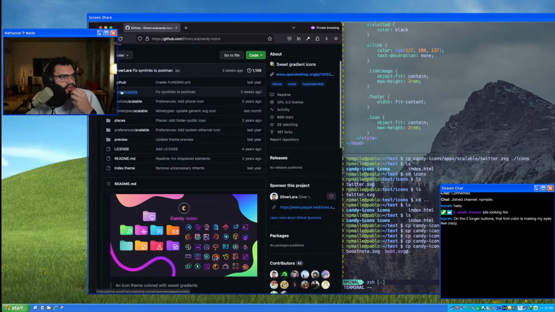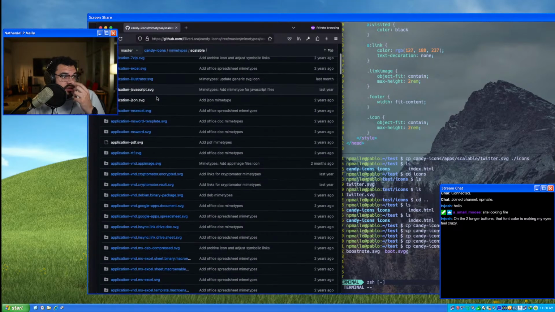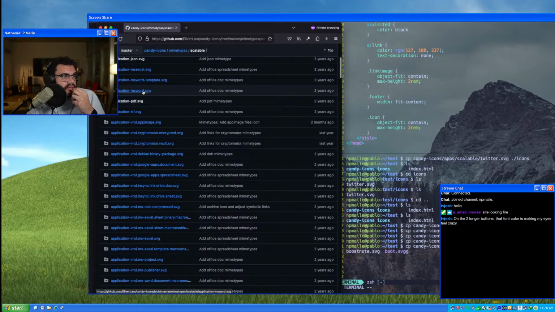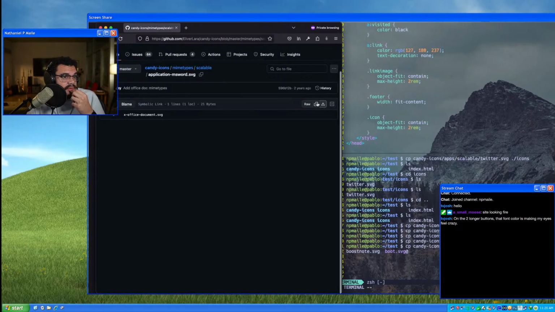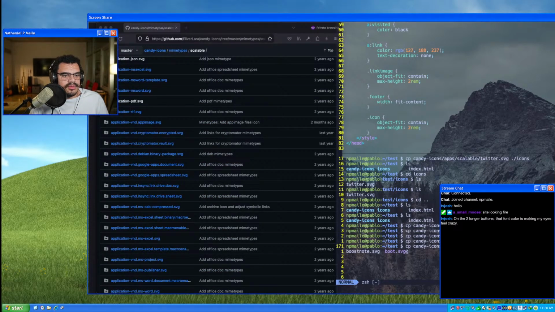How do I get them? Apps, scalable devices, MIME types. MIME types? Look at that. Application MS Word, SVG. Maybe that'll be it. I click, I could do the trick. It's mad at me. Let's see if that'll work.